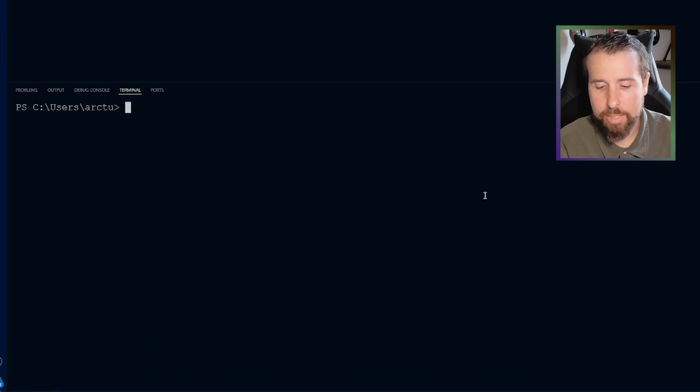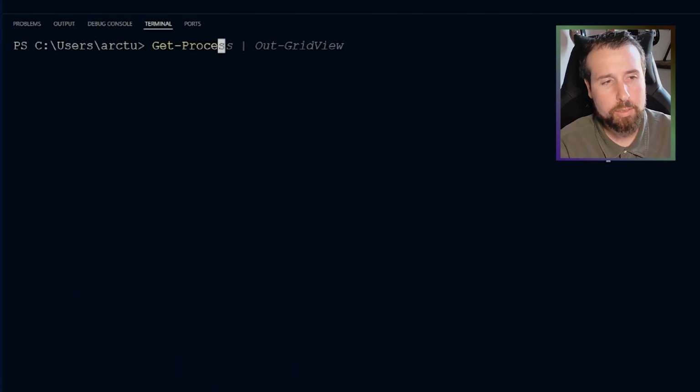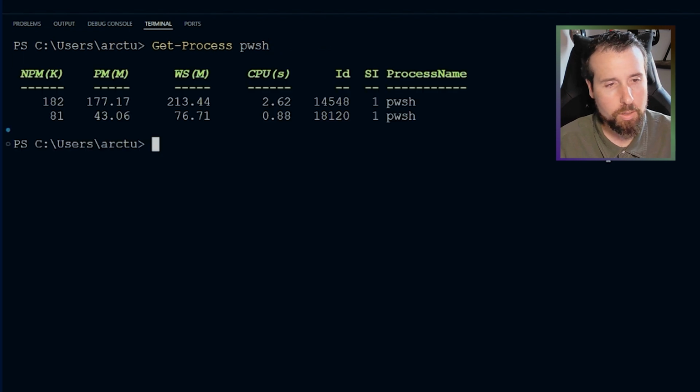So let's look at an example of this using Get-Process. We'll filter on PowerShell, and we can see here that these property names aren't the true property names in the object. They've been formatted into something that helps us understand the data, but it's not what is inside of the object.